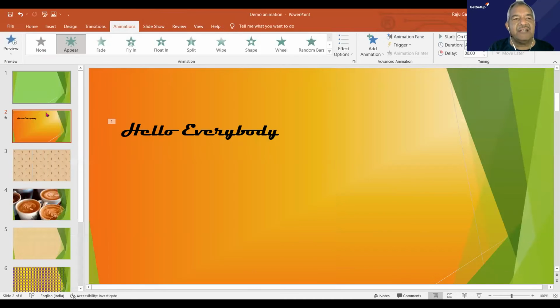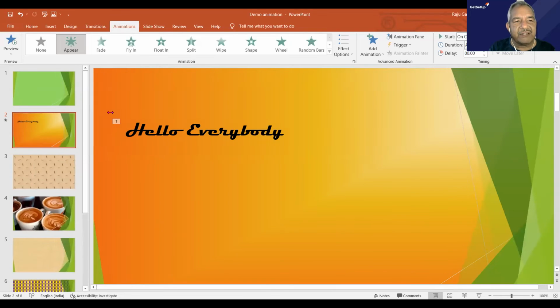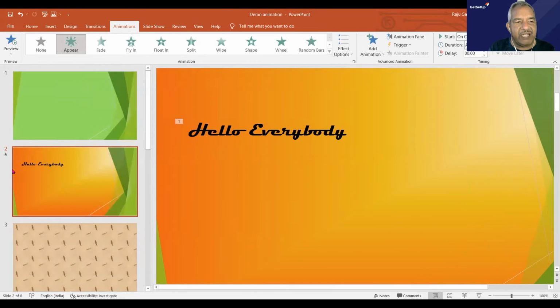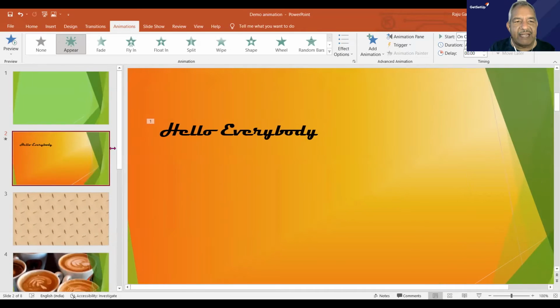If I click on Appear, the animation has been applied. Because if you see on the thumbnails here, by the side, there is a star down here, which means that the slide is animated. An animation has been applied to the text on this slide.